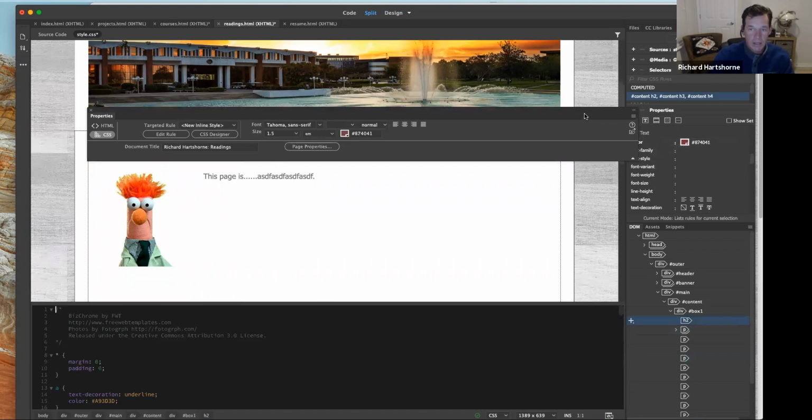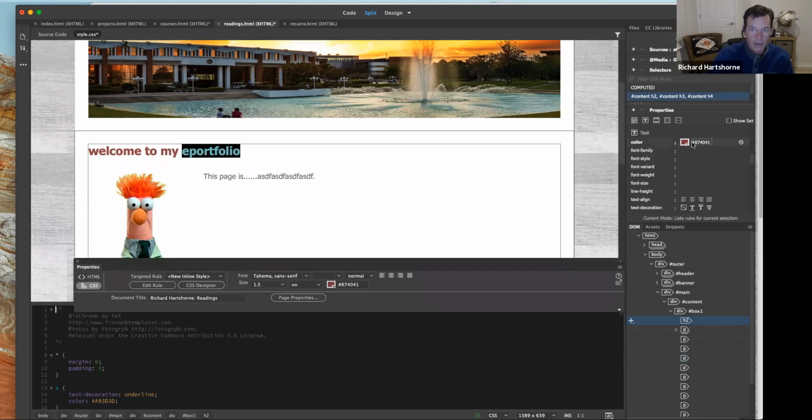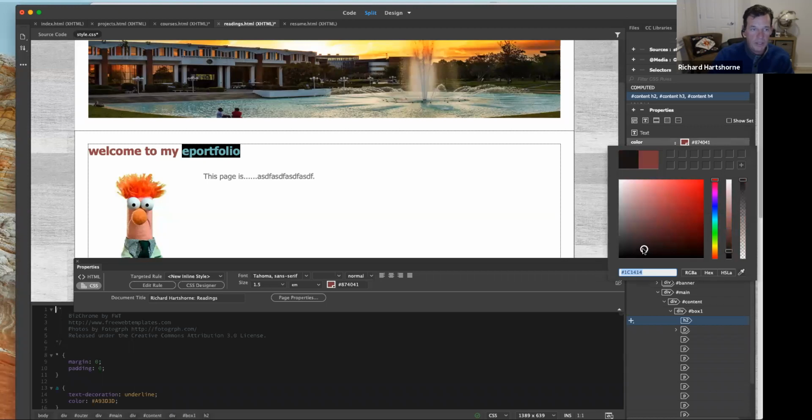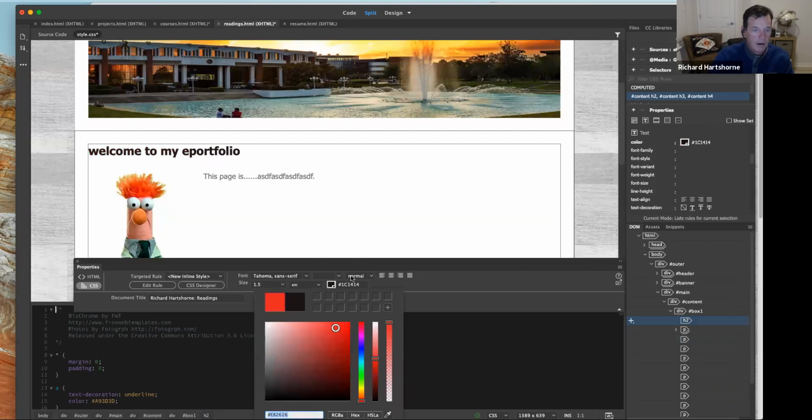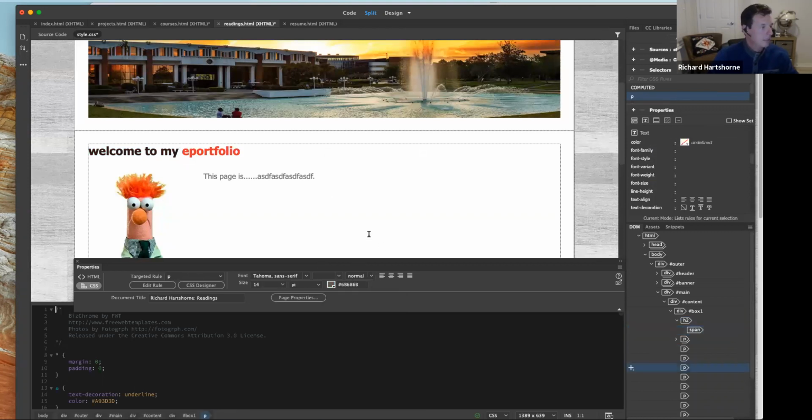So you can see here that this color is 8.7, but if I change this color, it's going to change all of the content that's associated with that particular property. So if I wanted to change the color of ePortfolio, I would just go there and then click on it, and it makes it. So you do that in the properties window. Okay, great question.